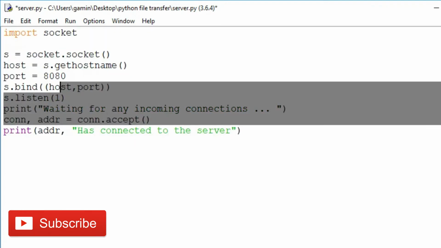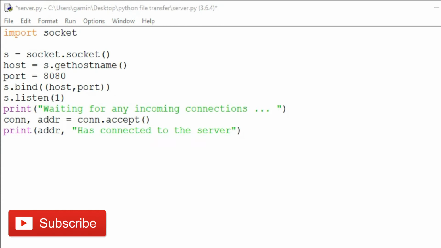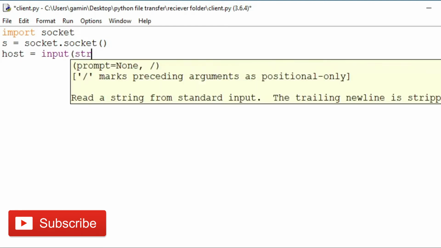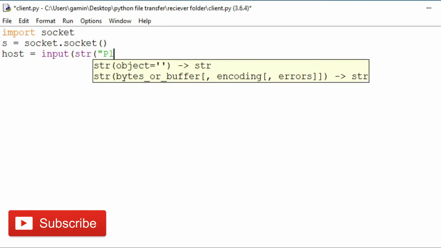We're just gonna do the same in the client.py. So we're gonna import socket. We're gonna assign S to socket.socket, creating the S object. The host is gonna have to be input by the user, so input string. Please enter the host address of sender.